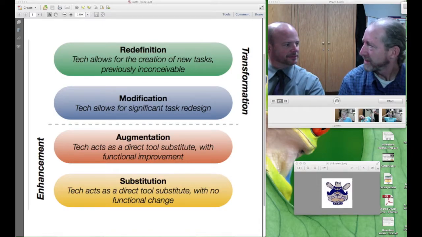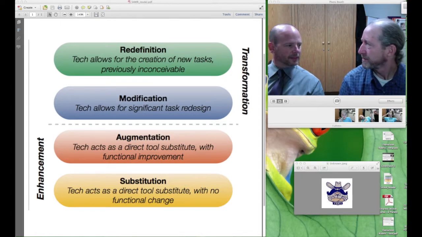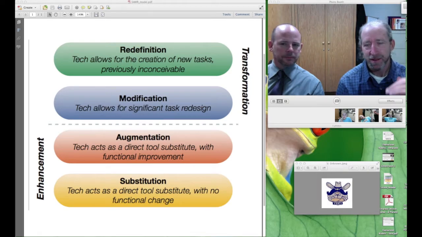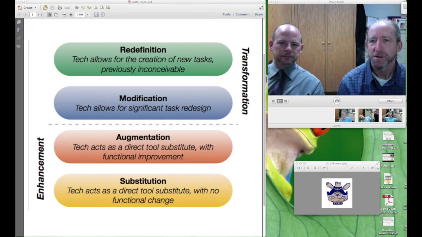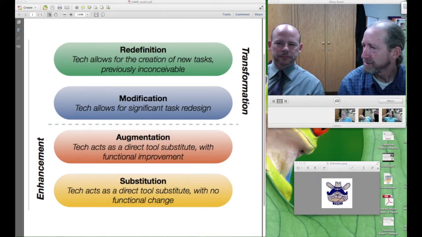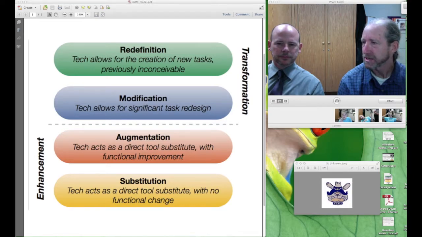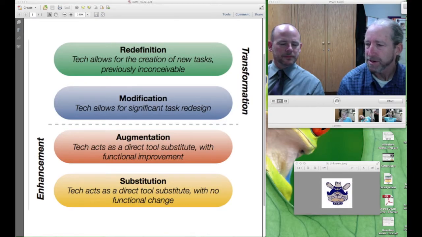So true. So much information so quick to help make better decisions. It's awesome. And then the R of the SAMR model, redefinition. As we see that taking place in the classroom, this vocabulary helps us describe that.